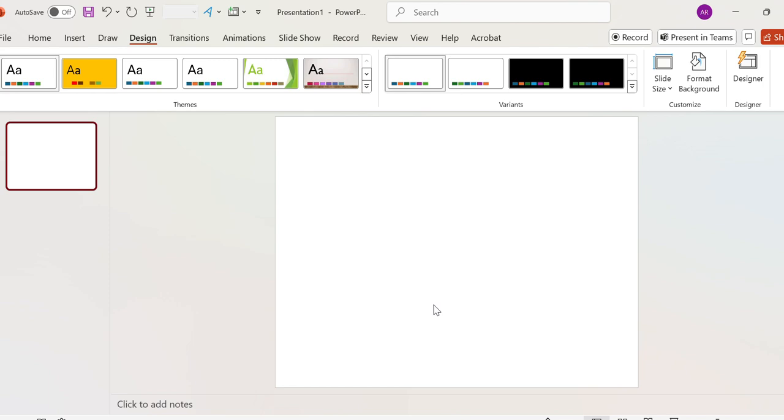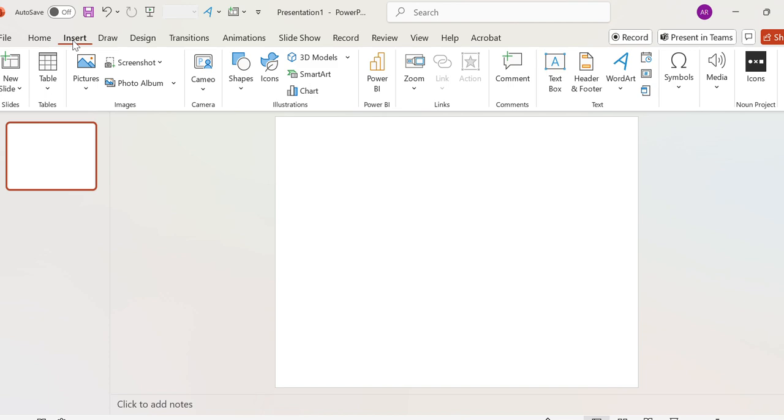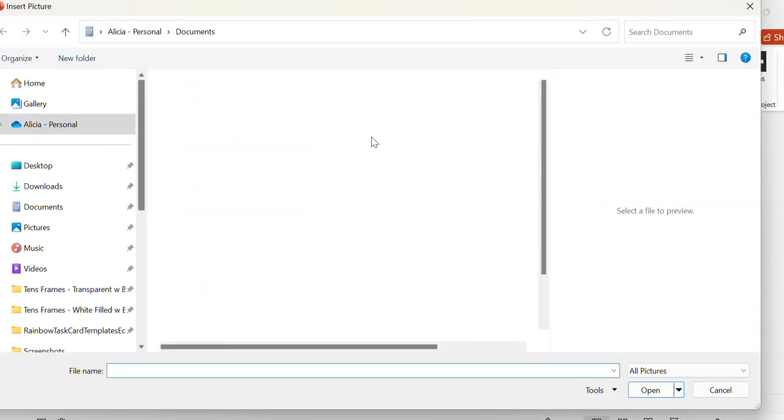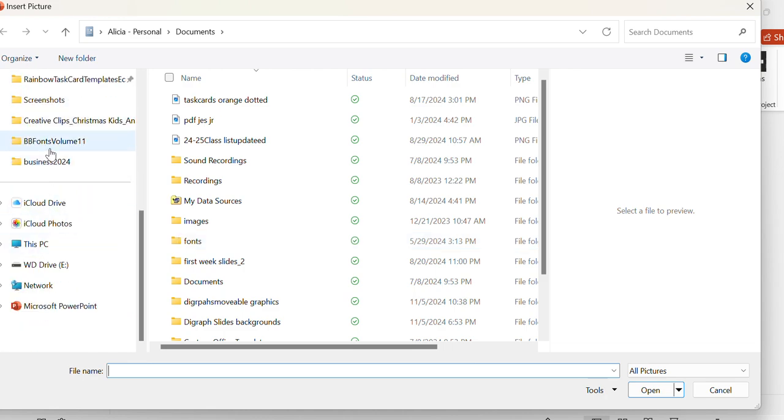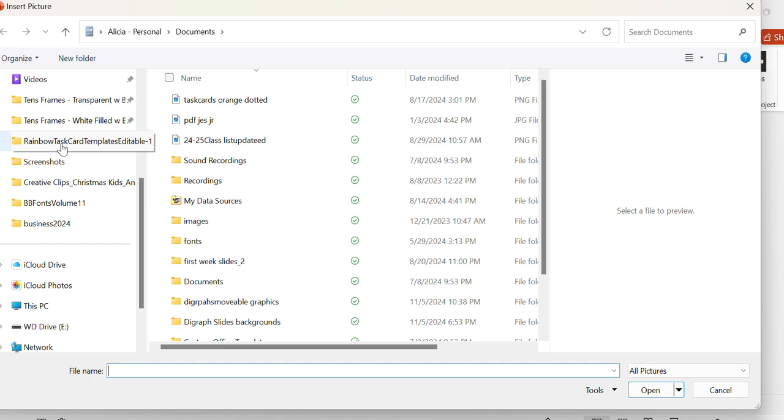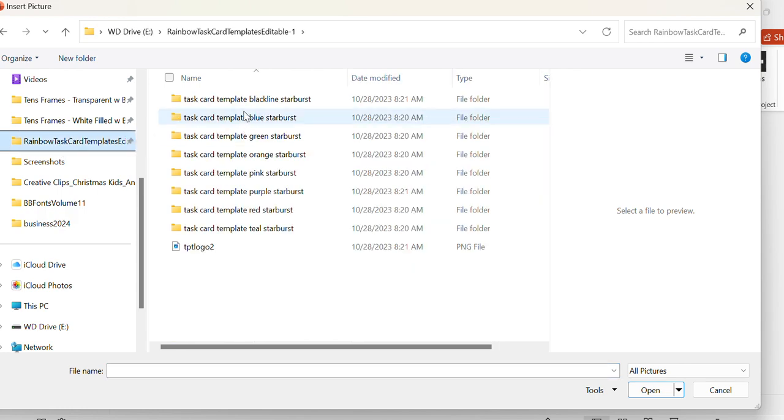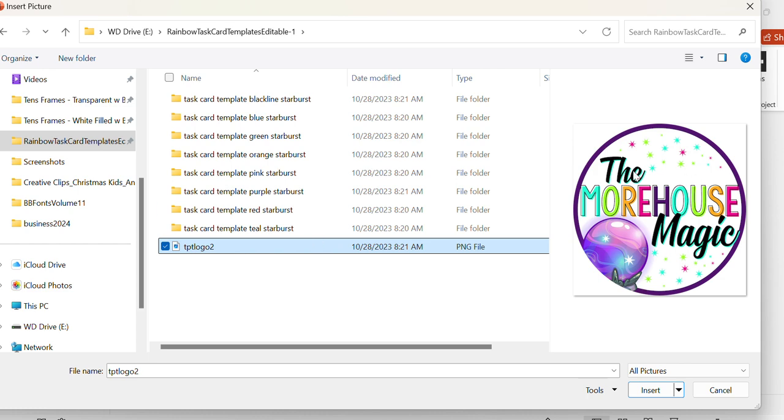Let's see. I like to maximize. And so now I'm going to insert, and I have lots of files that I have acquired over the years, like through TPT or Design Bundles or, what's the other one called? Creative Fabrica. And so I'm just gonna insert my task card template that I downloaded from, and look, it's already saved right here because I use it a lot. So I'm gonna click on that. And then it's coming up. Let me shout out to this creator, the Morehouse Magic. I like to use her template a lot.